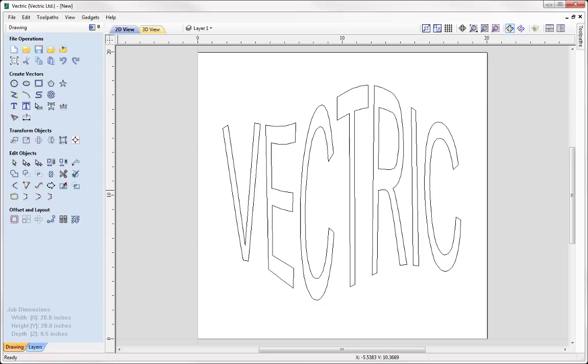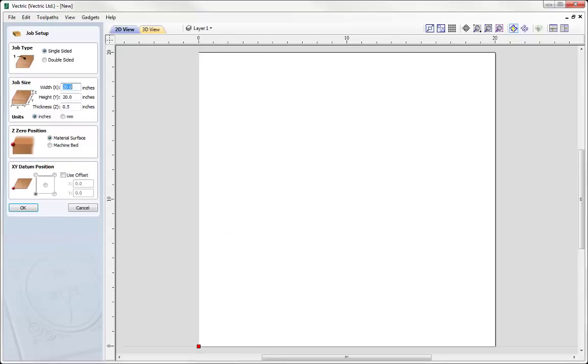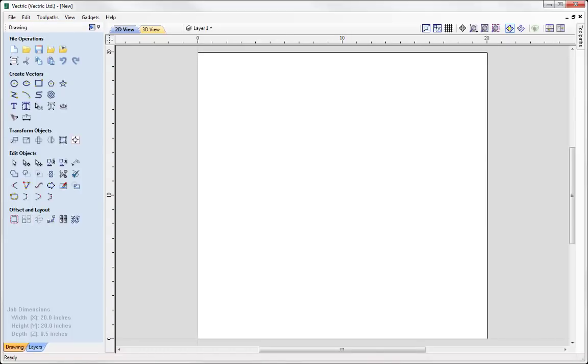In this tutorial, we're going to give you a detailed overview of how you can create text and look at all of the options that we have available to edit text in the software. So let's just go to File, Close, and then we'll go and create a new file. So here we're working a single-sided job, 20 inches by 20 inches, half-inch thickness, then we could go ahead and press OK. So we're going to look at all the text creation and text editing tools that we have available to use in the software.